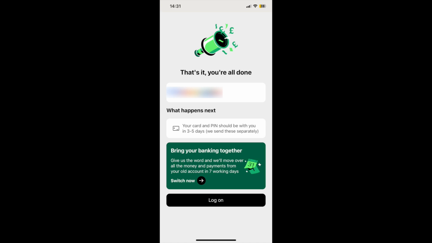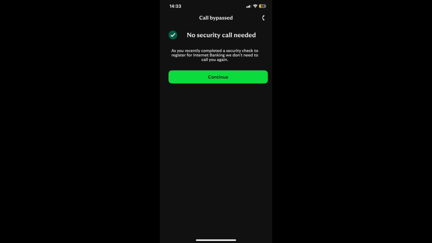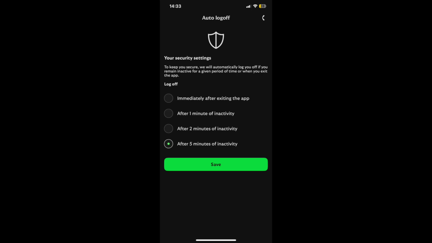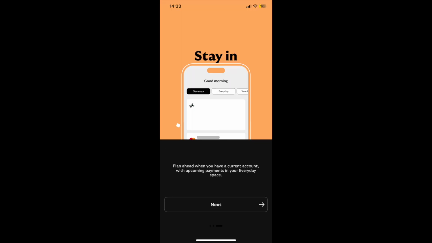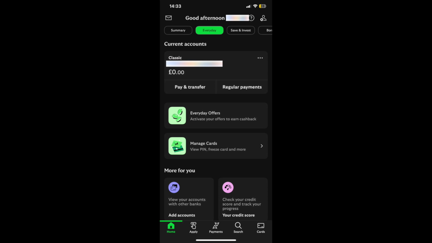So to log into the app, again, you'll just need to enter your username and password. And then once you've done that, you should be brought through to this screen here. Press continue, fill out your security preferences, and then there's a couple slides. And then you should be brought through to this dashboard here, which is your new current account, and you can go ahead and start online banking with Lloyds. And it is as simple as that.